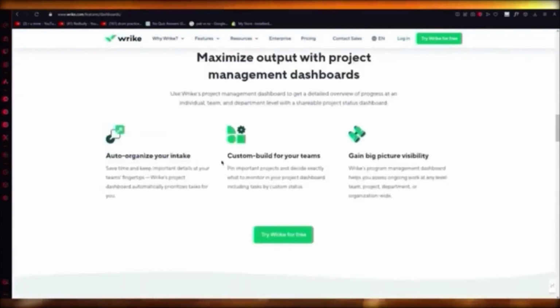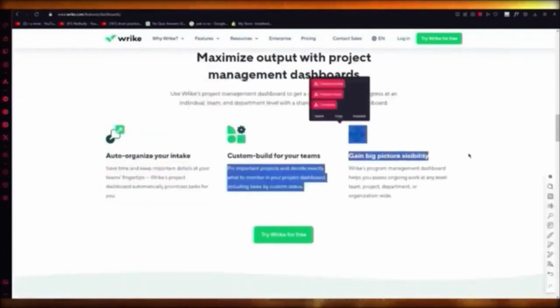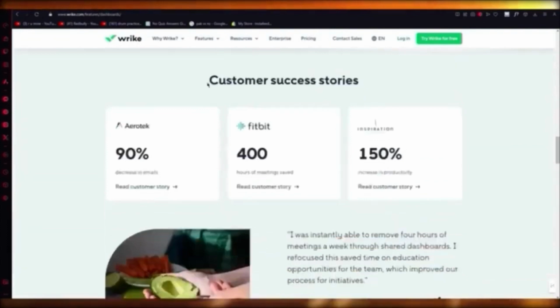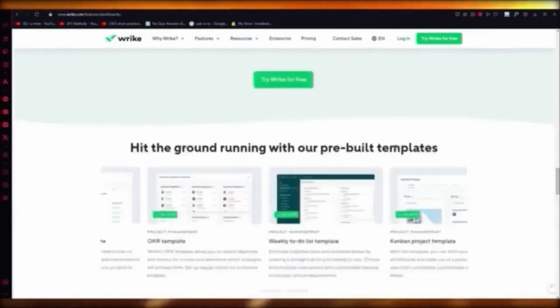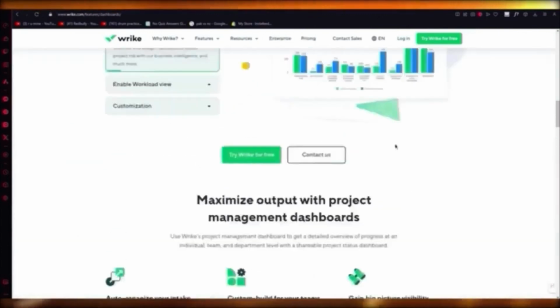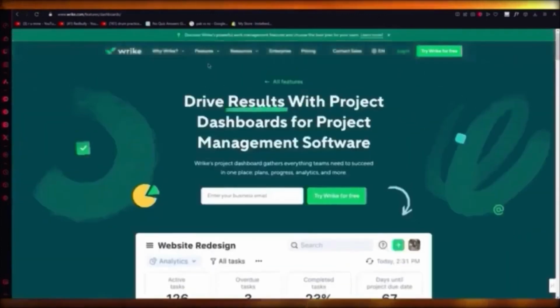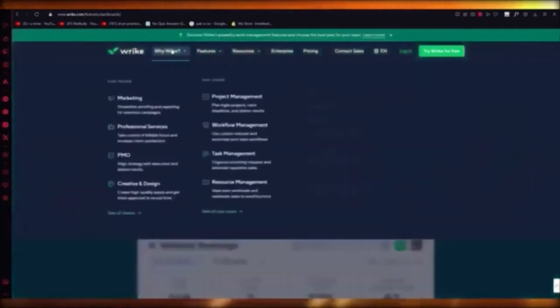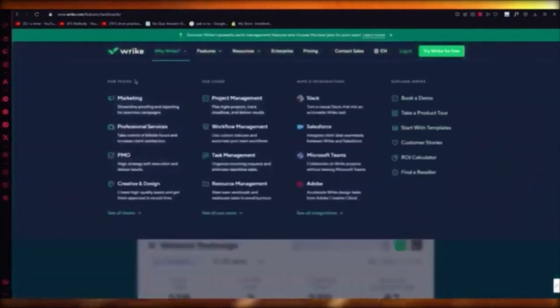Then you can auto organize your intake, custom build for your teams, gain big picture visibility, and see customer success stories. You get Aerotech, Fitbit, Inspiration, all these people use it, and it has great reviews as well. So it's great to start off with, it's great to use, and you can actually see why, right? It has great marketing, professional services, PMO, creative design, also a great CMS. You get task management, workflow management, and the best thing, project management, where you can plan agile products.